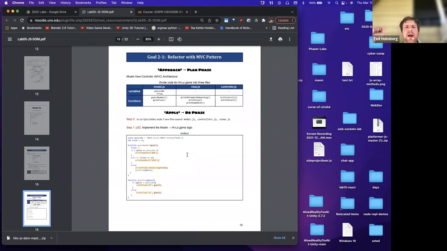Let's take this approach and start breaking it down across an MVC architecture based off of what we already have. If we have a model.js, a view.js, and a controller.js, the variables that we currently have are passcode and tries. Those belong to our model. The functions we have are guess number and give clue. Those belong to the model. We also have print attempts remaining, print clue, and print game over. Well, that's updating the view, so we would move those into view.js.